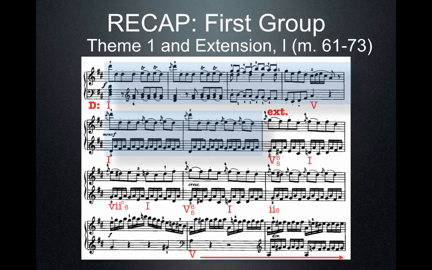Here's the extension. Then a long dominant pedal. Okay.